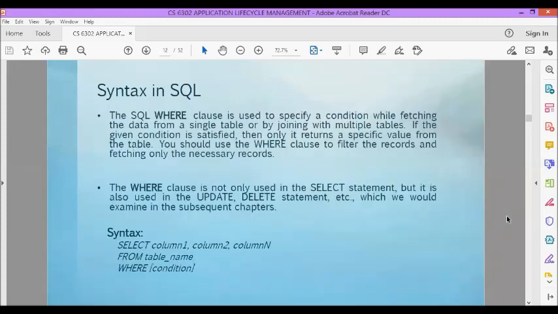So next is the SQL where. The where clause is used to specify a condition while fetching data from a single table or by joining multiple tables. If the given condition is satisfied, then only it returns a specific value from the table. You should use the where clause to filter the records and fetch only the necessary records. The where clause is not only used in the select statement, but also in the update and delete statements, which we will examine in subsequent chapters.